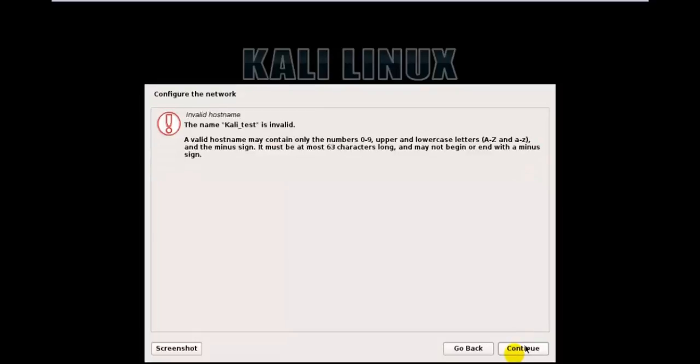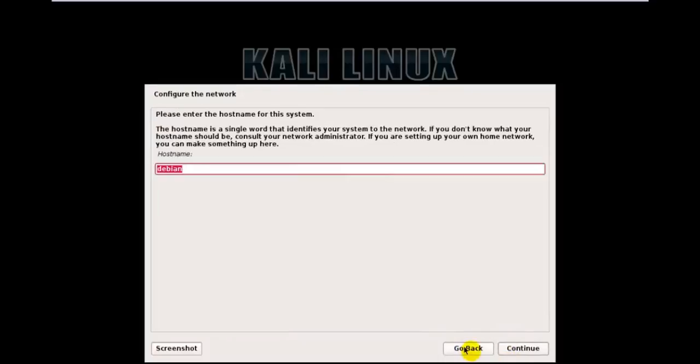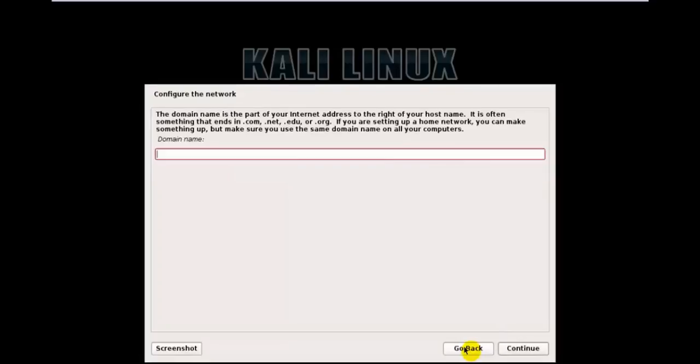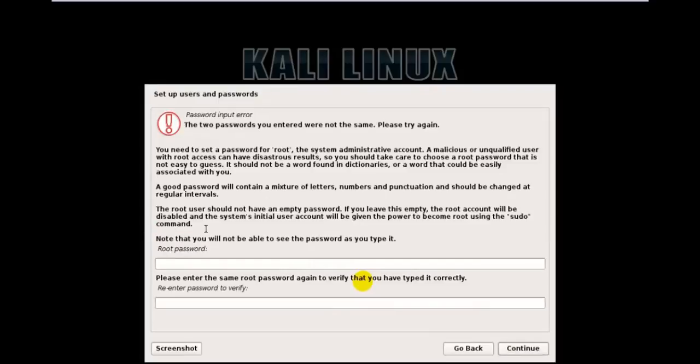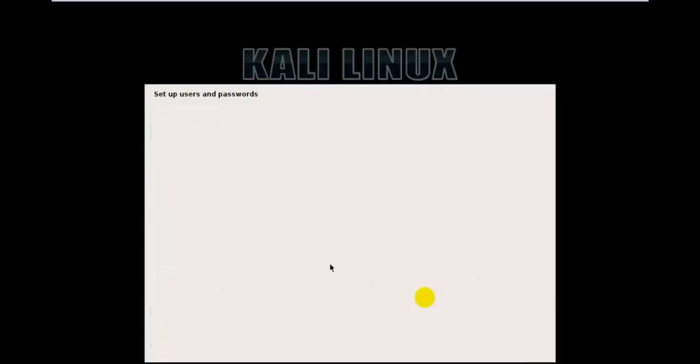And let's see, the host name I would be using would be Kali_test. That would be the name for this PC. Okay, I'll just go back and type Kali test. Let's see if that works. Perfect. Domain name, skip. And the root password, it's necessary that we have a root password, so I'll just type it. Okay, perfect.